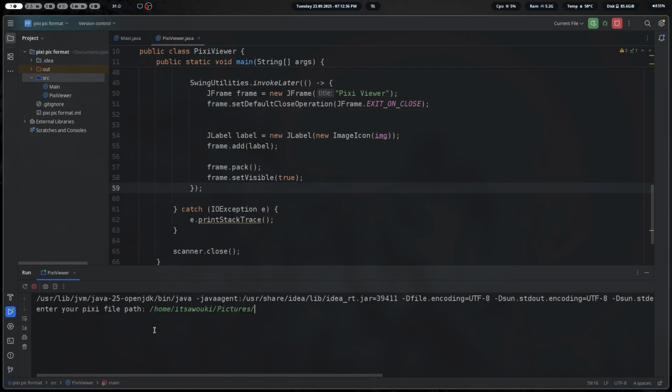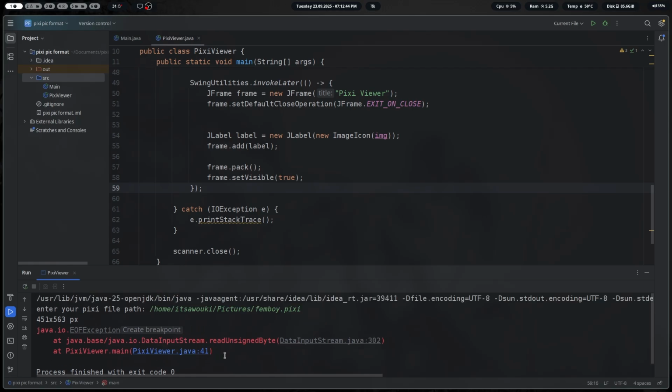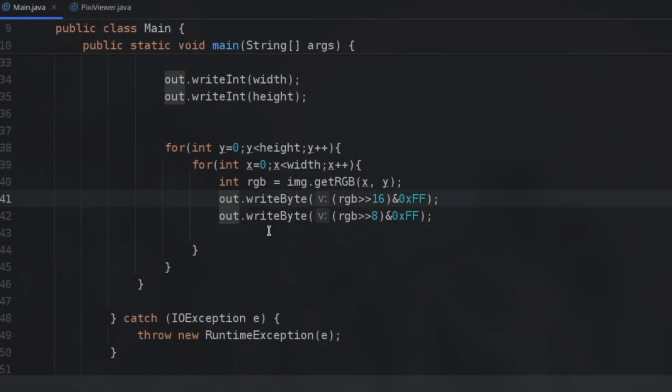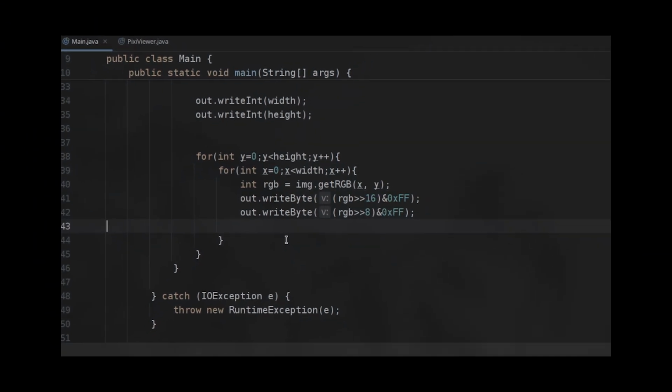Let's give it a go. My Pixie file path, there you go. Have my femboy.pixie. Oh no. Alright, what went wrong? Well, this header works fine. Pixels are also set and they do work. Like if I check here, it is 451 by 563. How about this RGB part? It's supposed to be red, green, blue. I am an absolute idiot.